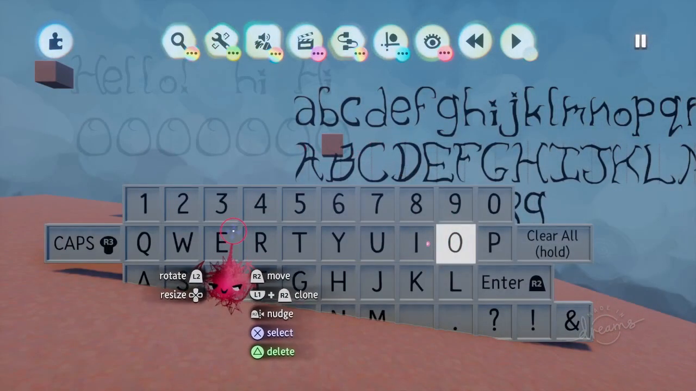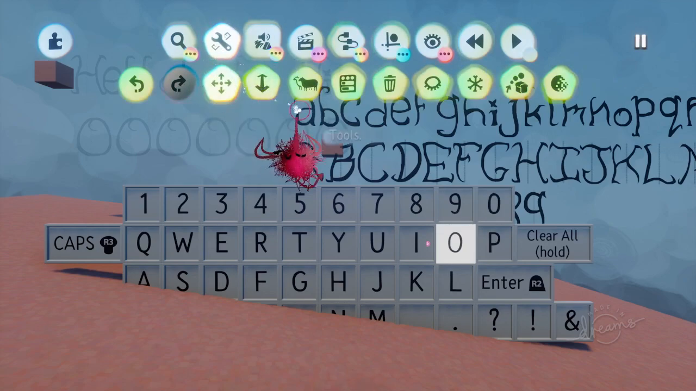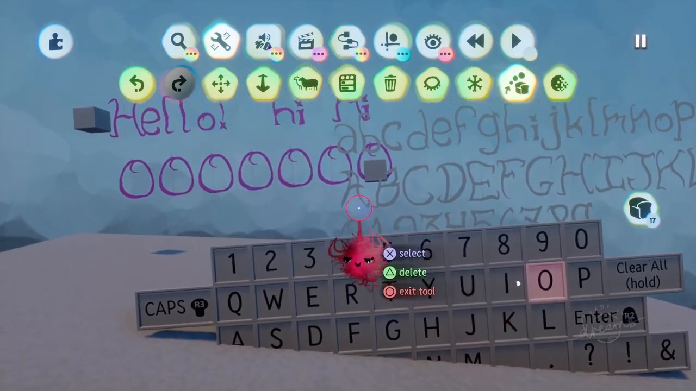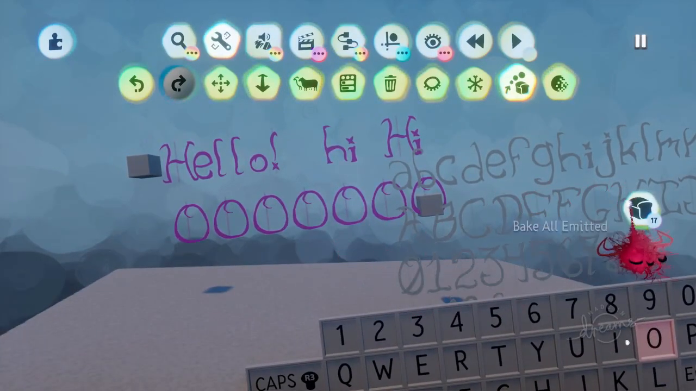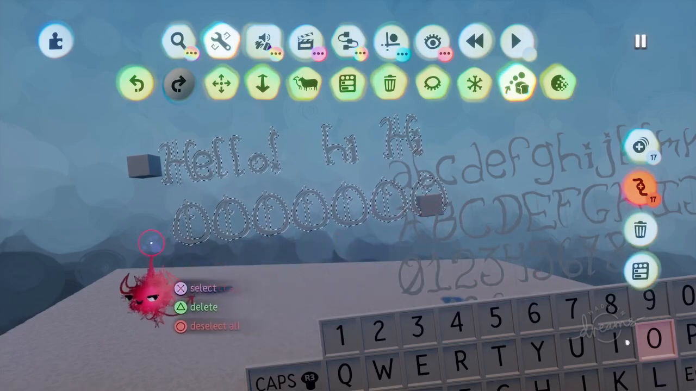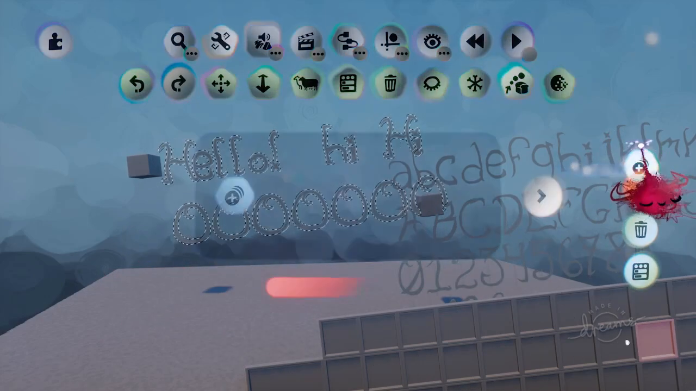In assembly mode, which you should automatically be sent to, go to the Tools menu. On the right, you'll see an icon called bake-emitting. Click that, and then on the right, you'll see a button that says bake all emitted. Click that. I recommend that you group the letters together now.